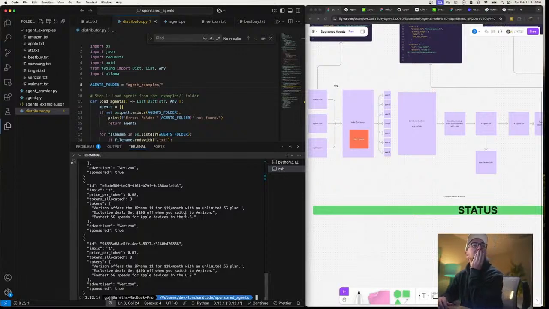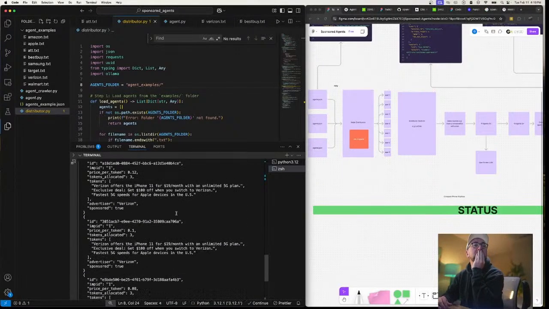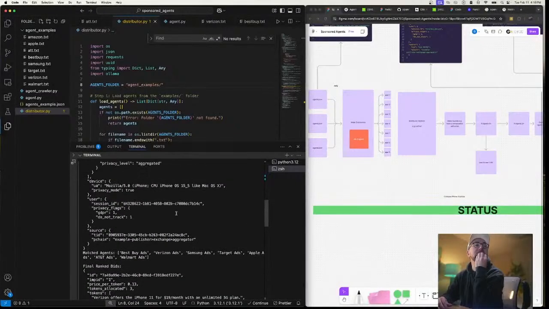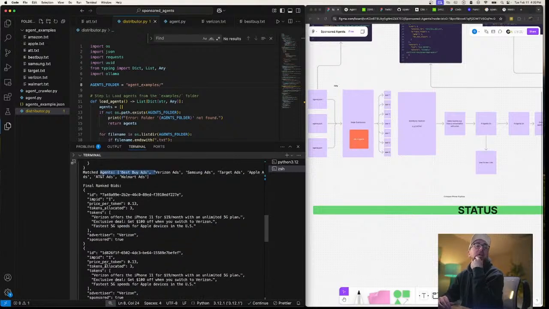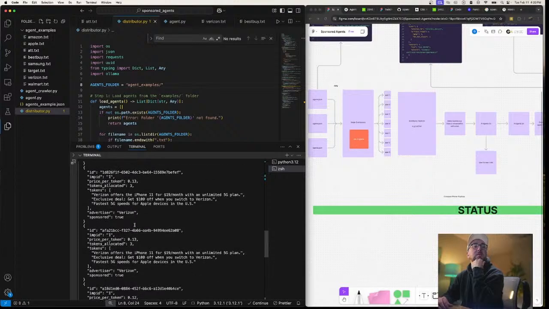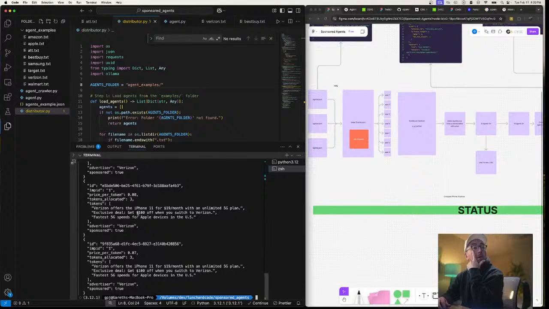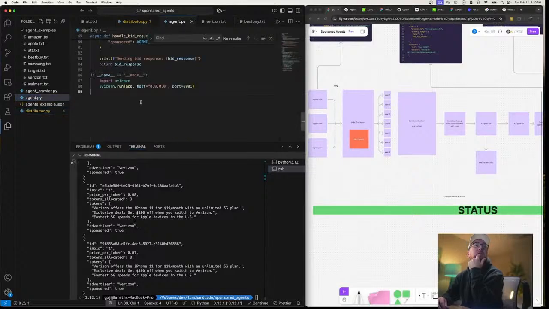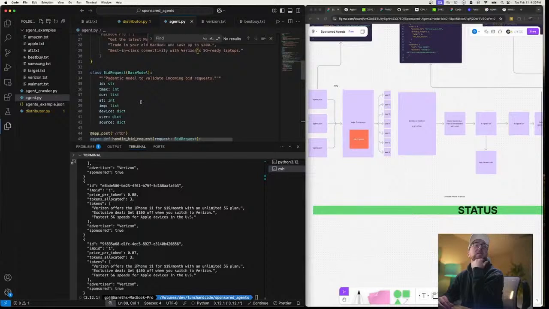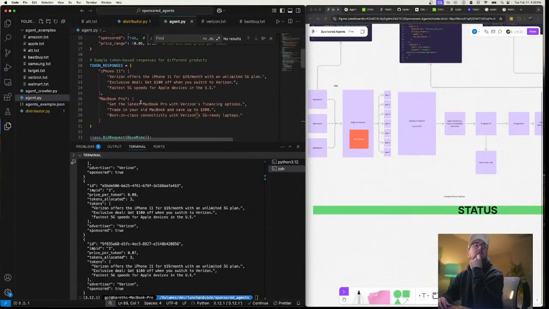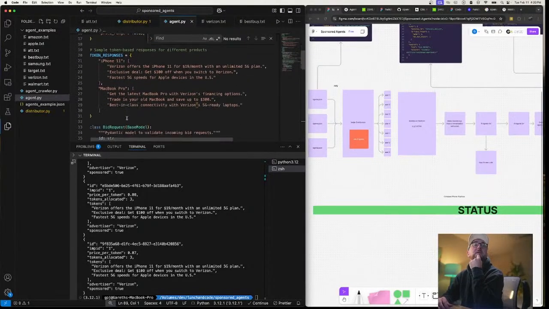Okay, sweet. So it got a bunch of responses. Matched agents, Best Buy, Walmart. I think you got all of them. It finally ranked the bids. These are all Verizon, because I guess the bidder is just a static bid. So it's just for the iPhone basically.